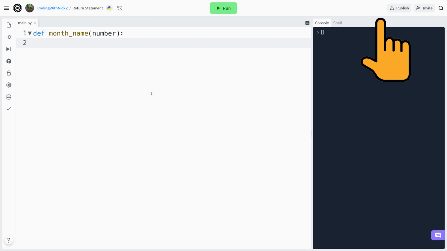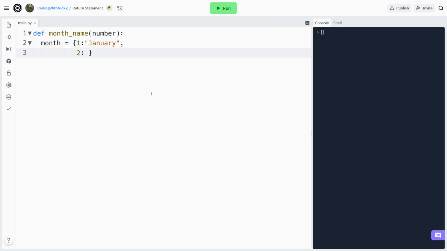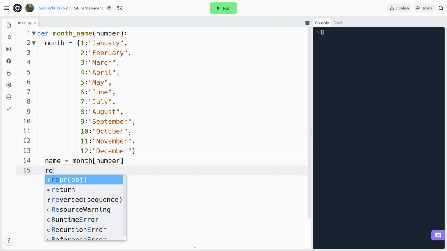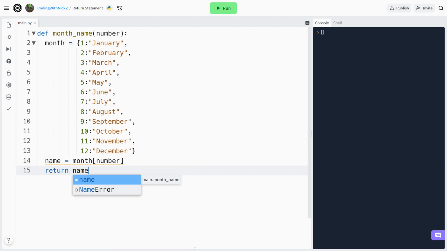Okay, let's create the dictionary. month = {1: "January", 2: "February", 3: "March", and so on. When finished, the dictionary looks like this. Now all we have to do is to get the month name from the dictionary. name = month[number]. And now we have to return that name. return name. The function is ready.